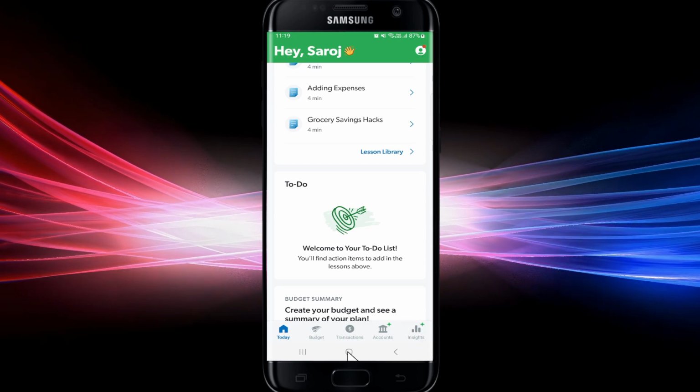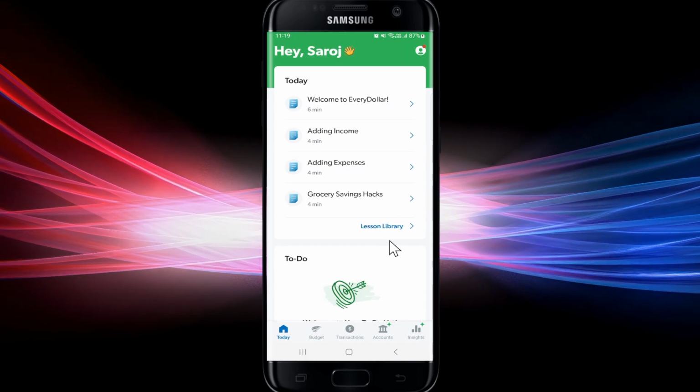And there you have it. That is how easy it is to change your account password on the EveryDollar application.